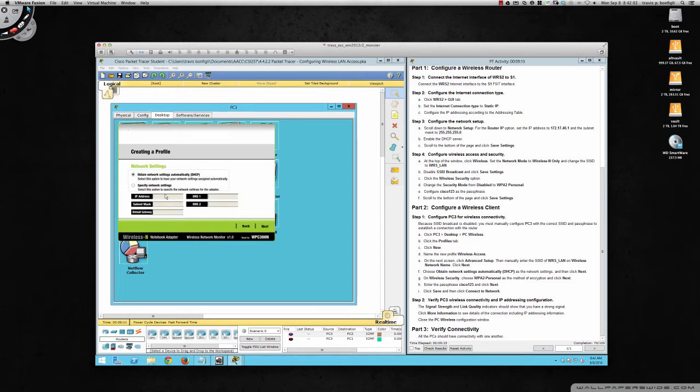And now it's asking us, do we want to use DHCP? So we're going to choose obtain network settings automatically. It's already picked for us, so we'll click next. The security is disabled, but we want to use WPA2 Personal as the method of encryption. Then we're going to click next and enter our passphrase, which is Cisco123. We'll click next, take a look at our settings, and then click save.